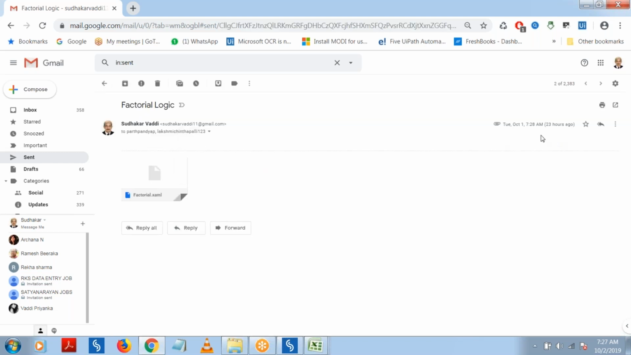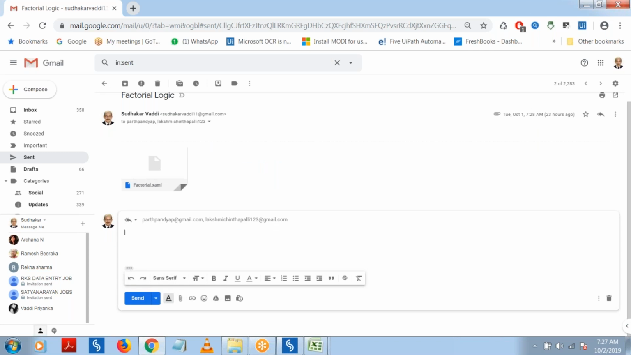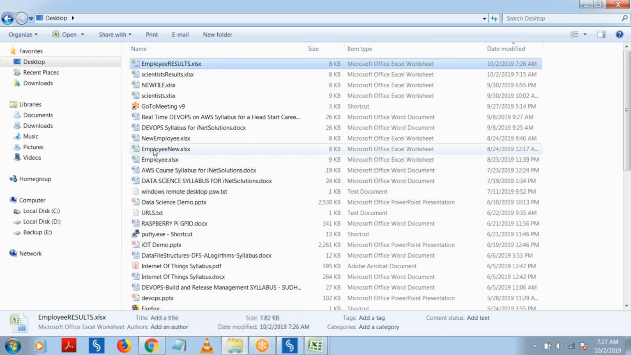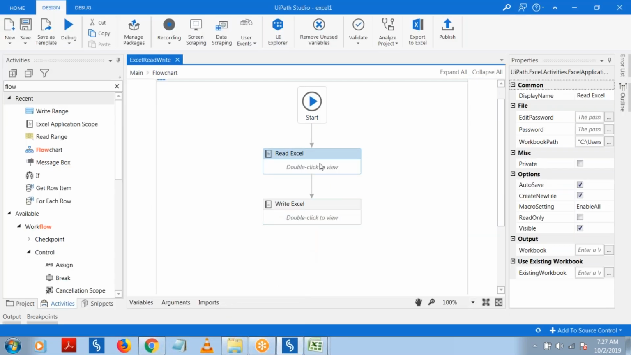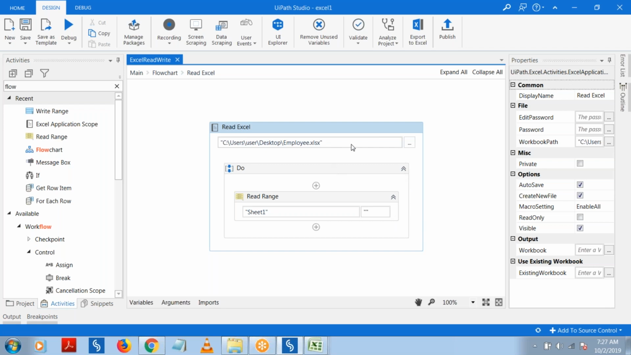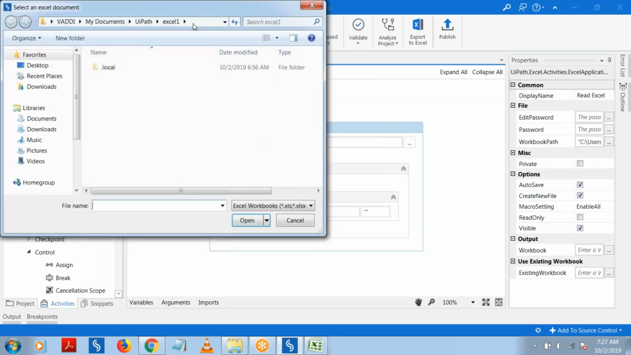Okay, Partha. Okay, both are there. Where is it? Okay, I need to find the path now. The best way is to click on this one and copy this one, isn't it? Yes.